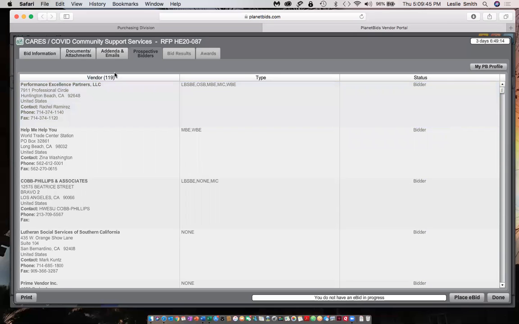Okay. So again, don't let this number intimidate you. The next part would be the bid results. Now this bid doesn't have bid results. See how it's gray? It's a light gray. You can't click on bid results or awards yet because it's not due yet.